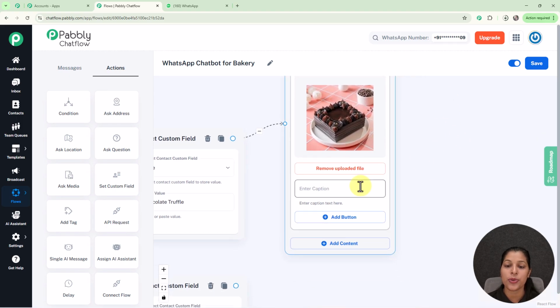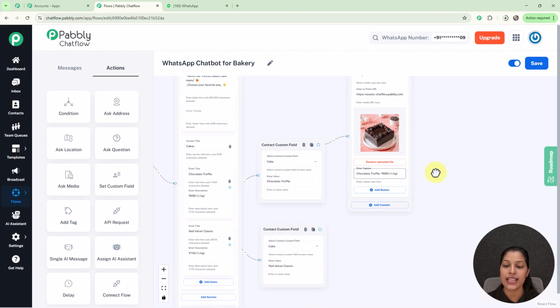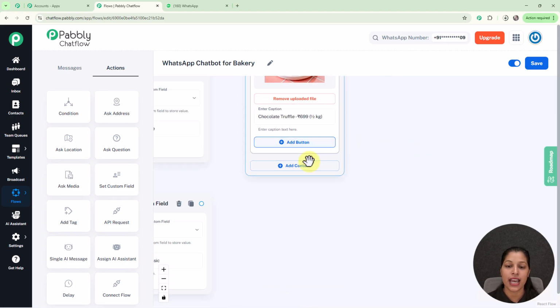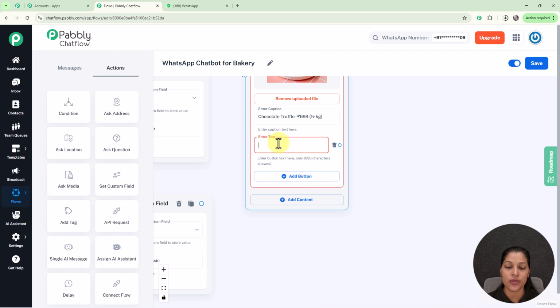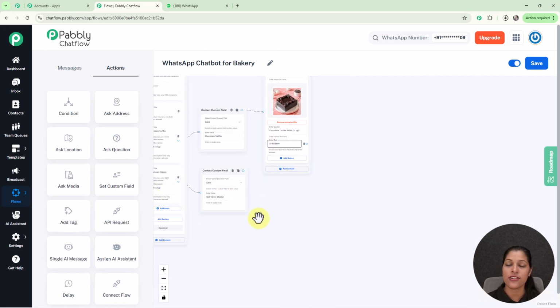Now I am going to provide its pricing in the caption with its name. So here I have provided it, and afterwards I am going to add a button, that is order now. So for that I have clicked over this add button, and now I am going to enter the text, that is order now. So here we have created our button as well. Now I am going to do the same for the second item.